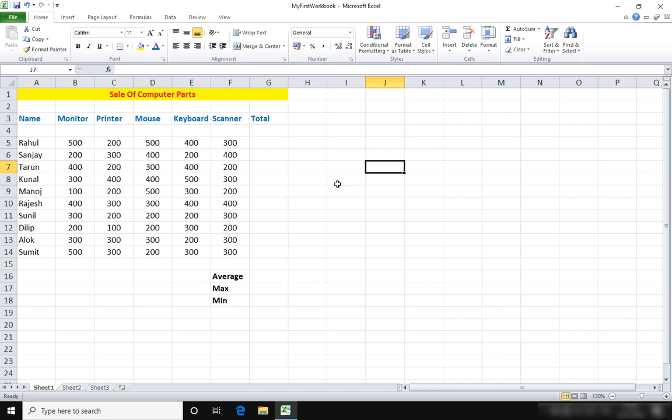Now, what is a formula? Well, a formula is a sequence of cell references and operators. The cell references tell us the values and the operators tell us the mathematical tasks that we want to perform on the values. The mathematical tasks may be plus, minus, multiply, etc. A formula always starts with an equal to symbol. Now let's see how we enter a formula.